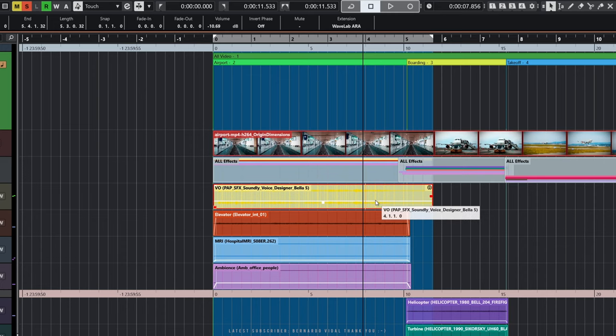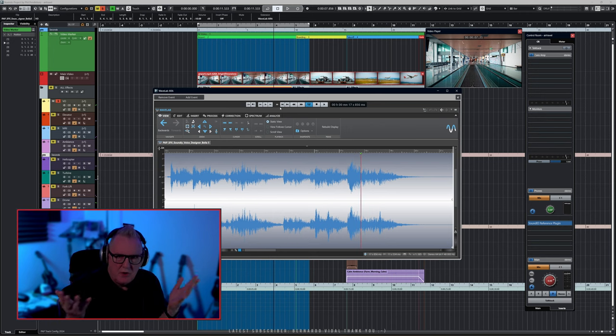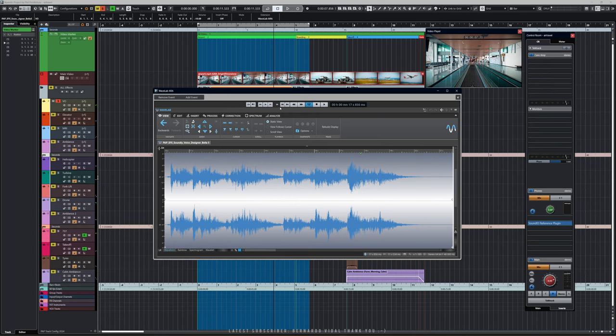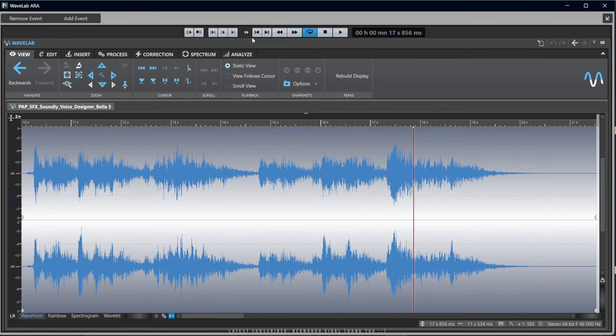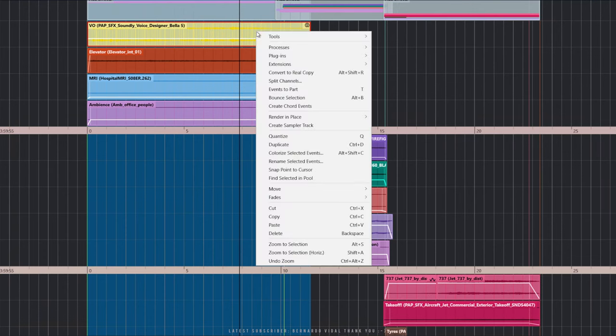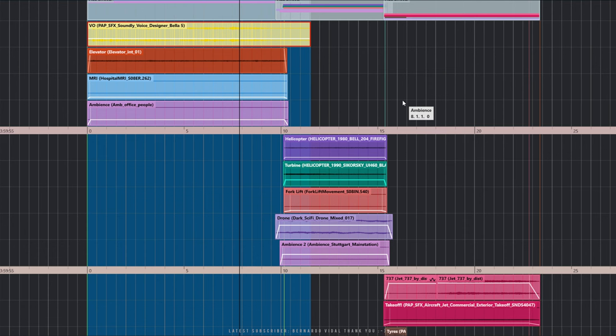It's useful to have all these little shortcuts in your head, because going up to the top menu can sometimes be a bit of a trek, especially for me on this great big screen. So let's zoom back in, and we will now remove the extension by using the secondary menu: extensions, remove extension from selected events. Okay, so that's how to add and remove and what various things do.